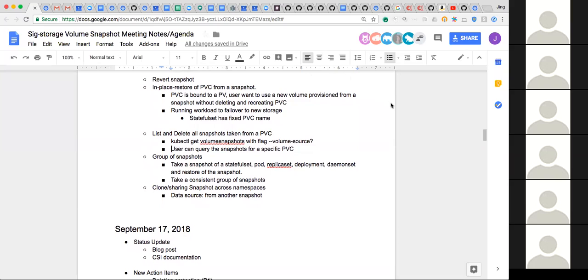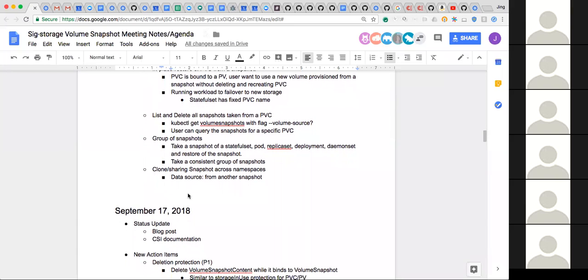Okay, that's good. And so for this kubectl, maybe also it's kind of a future work, nice to have. We will probably try to implement it when we have time. And the next on the list is group of snapshots. That's also quite interesting, a more advanced feature.